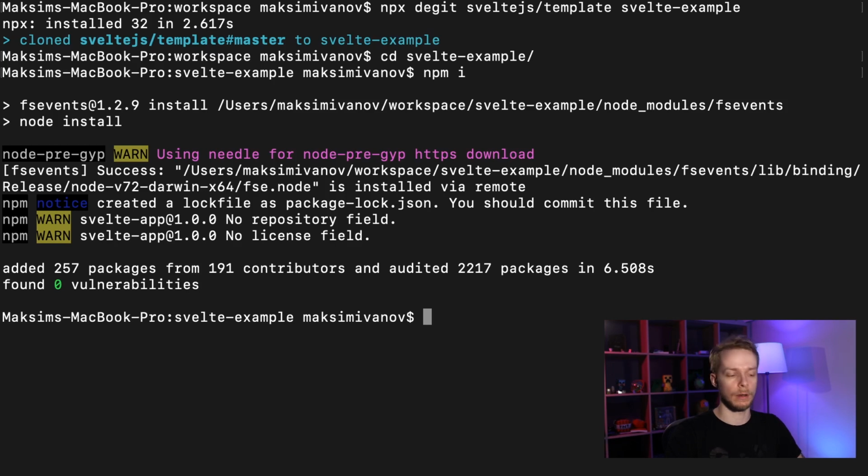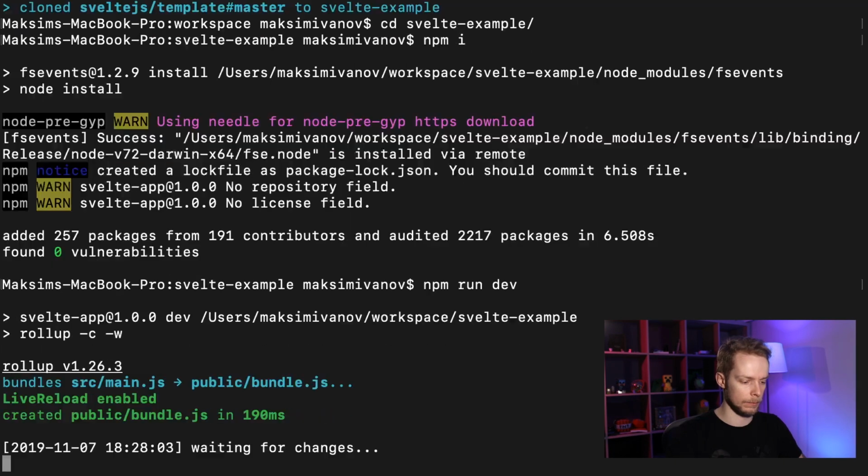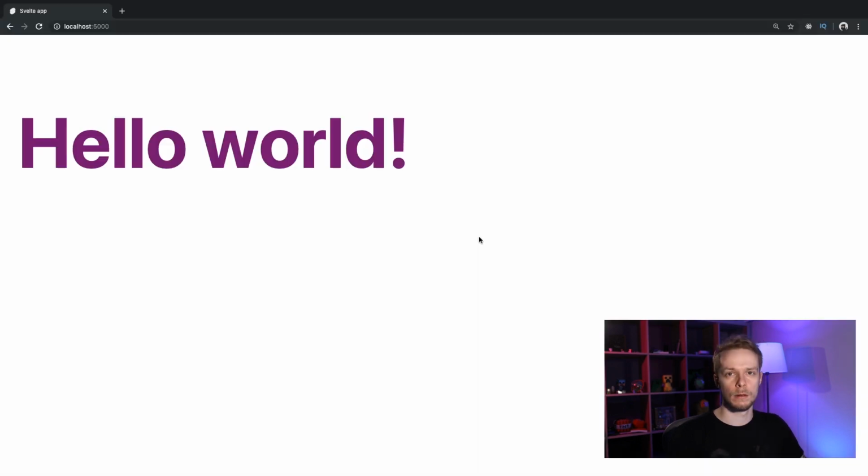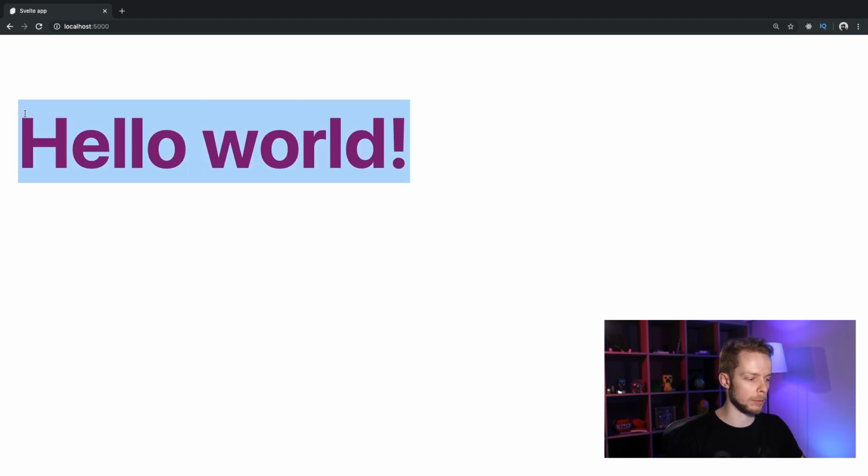Now let's try running our newly generated app. npm run dev. Now our app is accessible on localhost:5000. Let's switch to the browser and as you can see we have our Hello World application. Let's edit some source code.